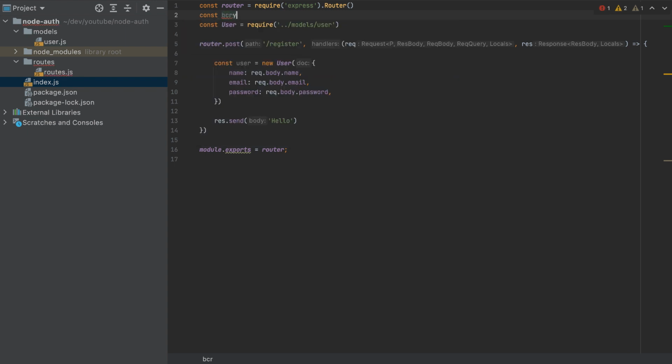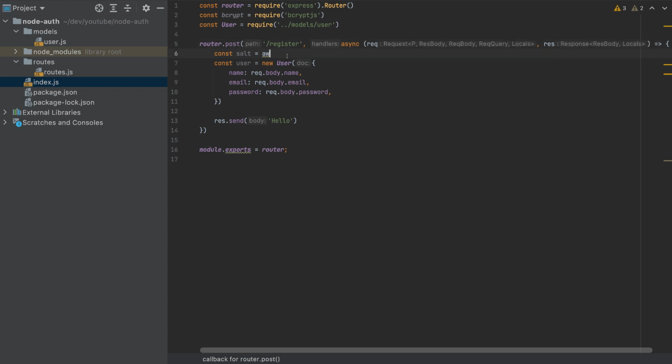bcrypt is equal to require bcrypt.js. Now before hashing the password we have to generate a salt, which is equal to await. So sorry, we have to make this function asynchronous first. So we make this function asynchronous so we can call promises with await.